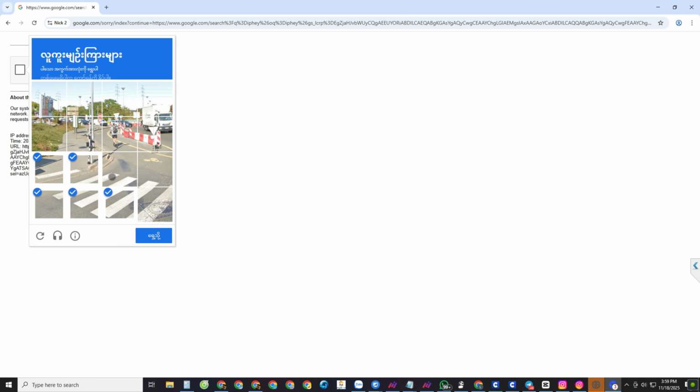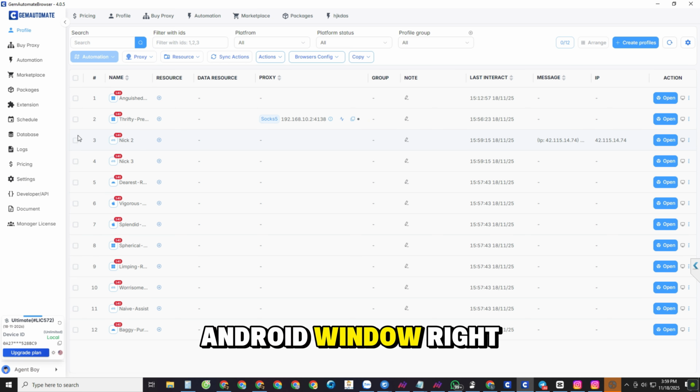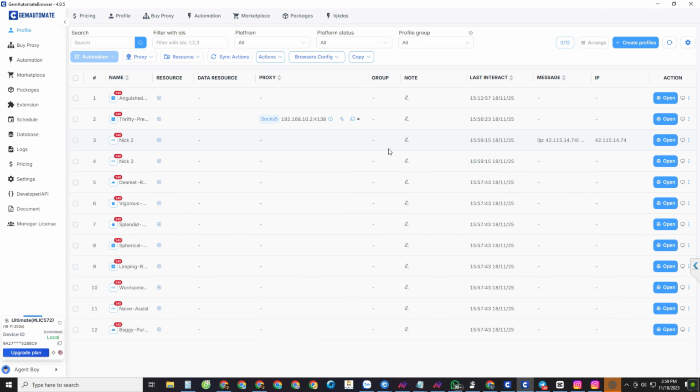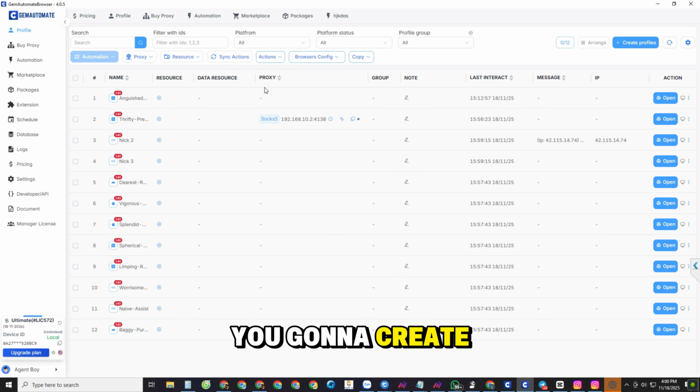As you can see, we got the iOS right here. We got the Android, Windows right here. Okay. So that's how you're gonna create the anti-detect profile.